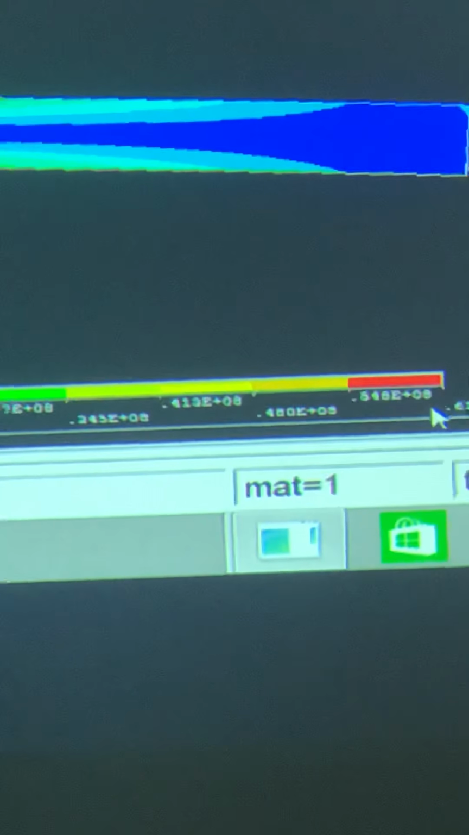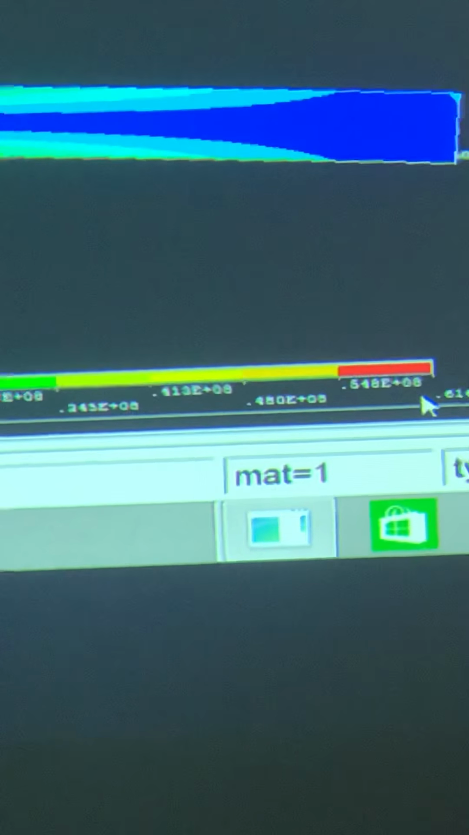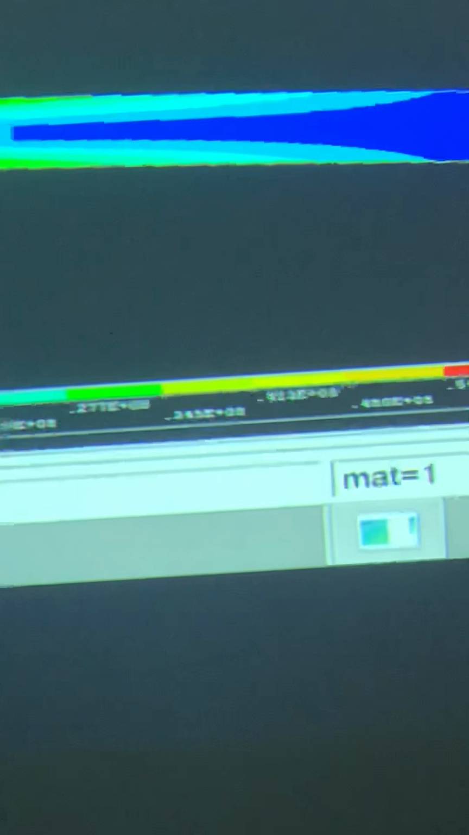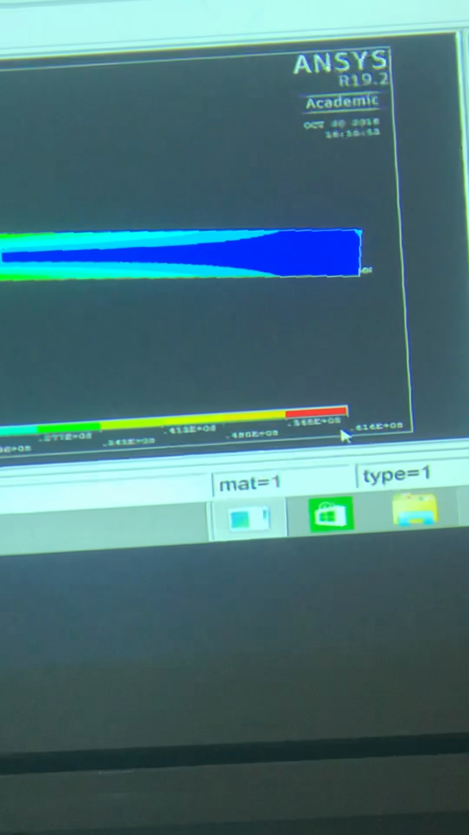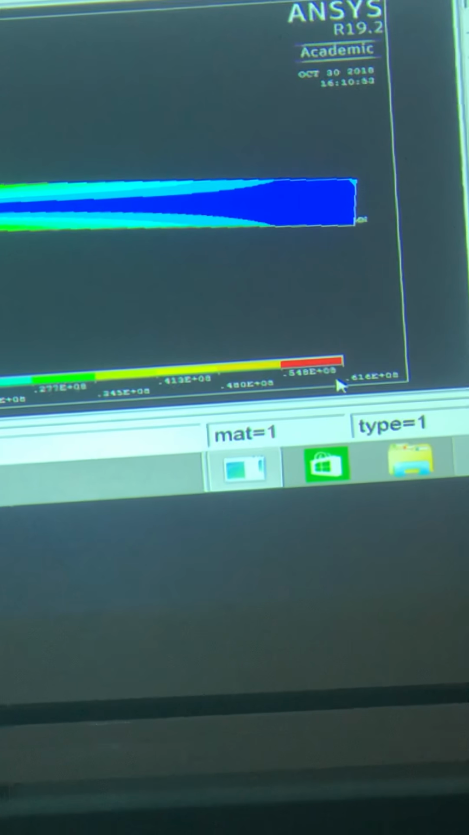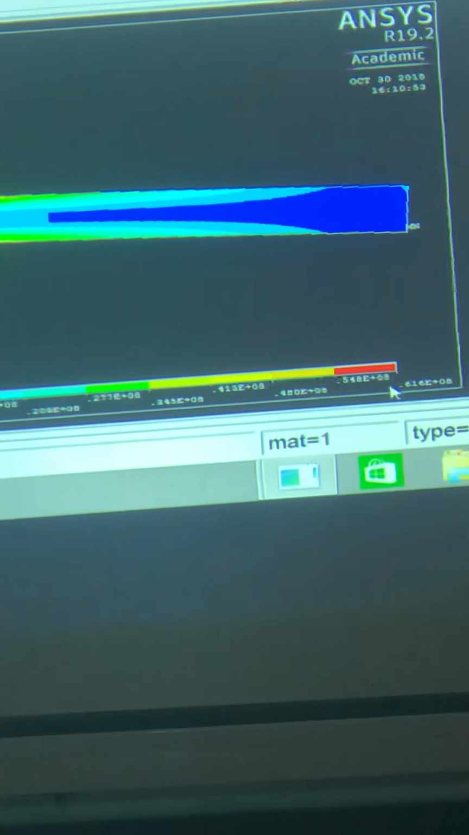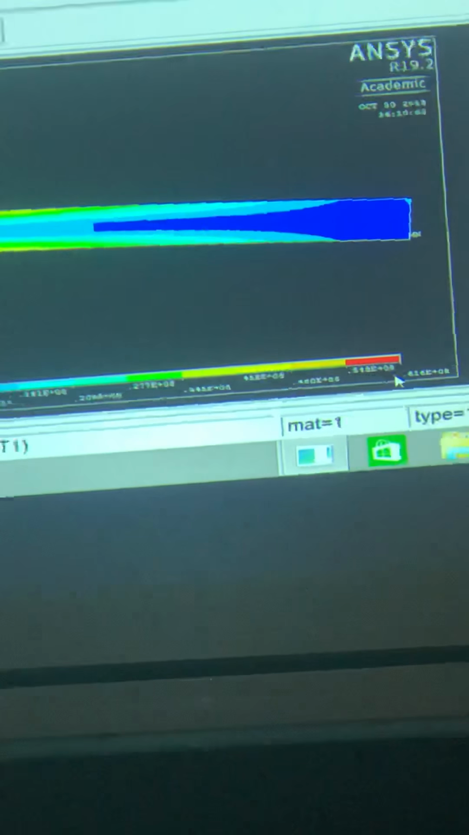What is the unit of this stress? Newton per meter square. The units are not coming; you have to remember yourself, because we use the dimensions of length in meter and the load in Newton. So this is Newton per meter square. So this is actually 54.8 megapascal.